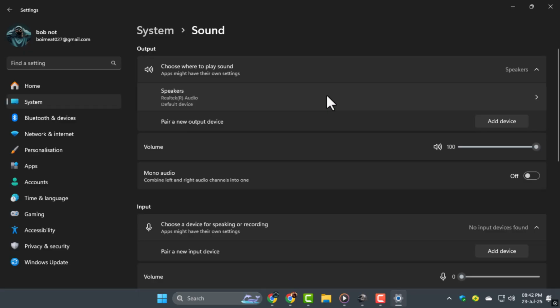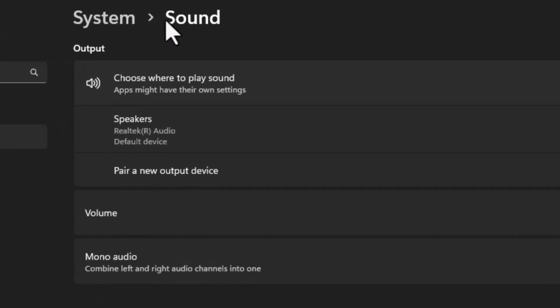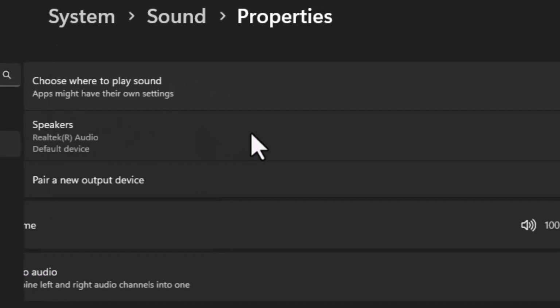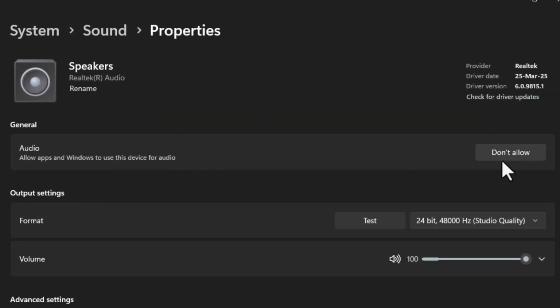Step 3. Allow apps to access your audio device. In Settings, under System and Sound, click on the device you're using. Then scroll down and make sure the Allow Apps to Access toggle is turned on. This ensures PUBG can actually use your headphones or speakers.